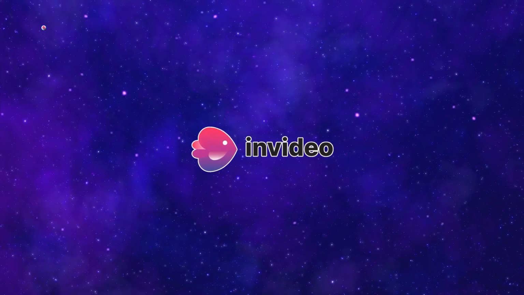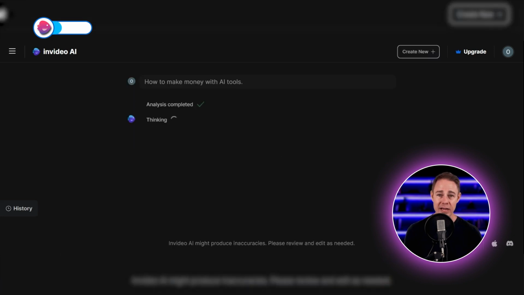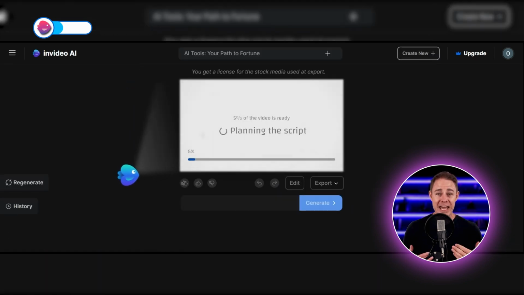Finally, we have InVideo. Trust me, it is even more intuitive than Fliki. All you need to do is enter a topic for your video, select a target audience and the platform you're creating for, and InVideo will automatically create a video for you, and then you can edit it as you want and export it.